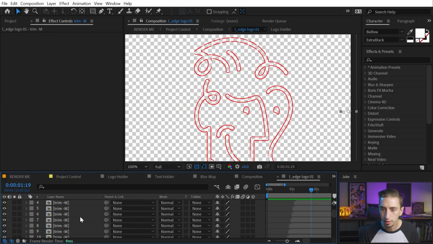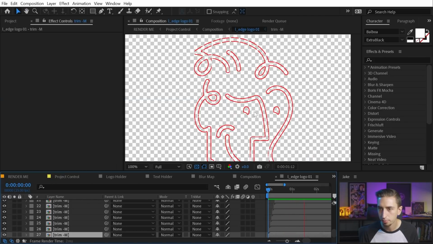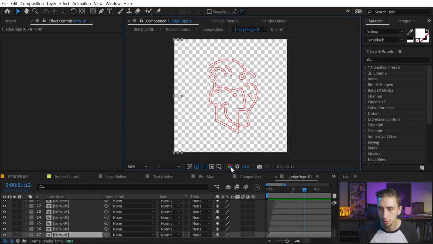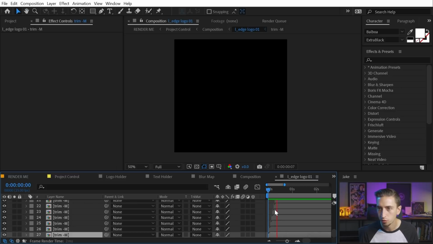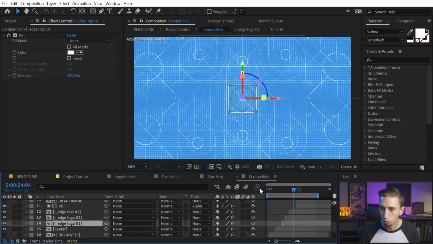And then we have all of these lines that are just coming in, and they're all duplicates of the same composition with this shape layer that's just animating in this very long, skinny V shape using Trim Paths. But that's basically just a way to make a custom scribbled line, and using it as a matte like this, it kind of reveals that outlined version of the logo. So that's cool. L-Edge logo 01.